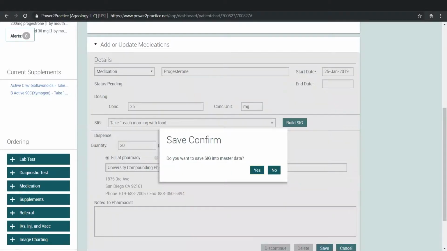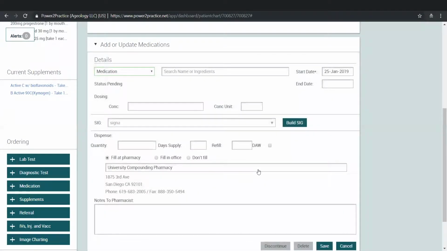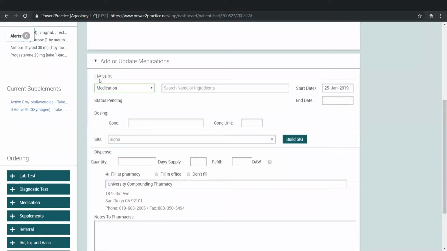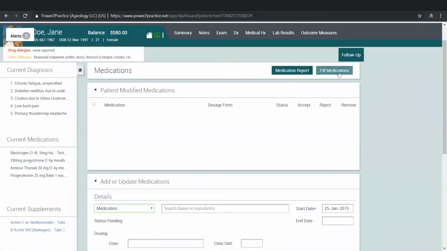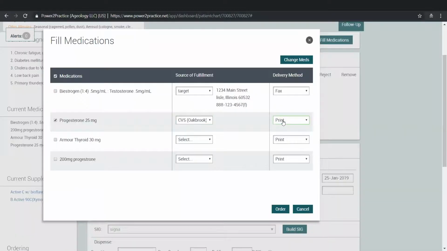When we click Save, the system will ask if you want to save this SIG into the master data for this medication. It will then appear on the left-hand side under medication. To then fill that medication, scroll to the top and select Fill Medications. Here you will be able to select the pharmacy, if it's print or fax. Then click Order.